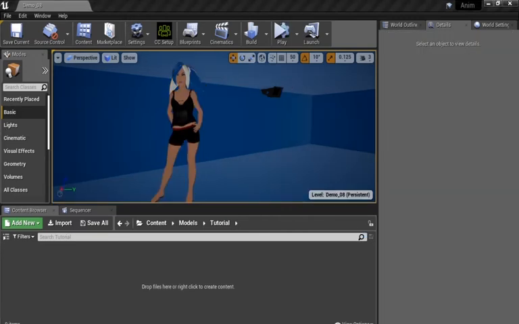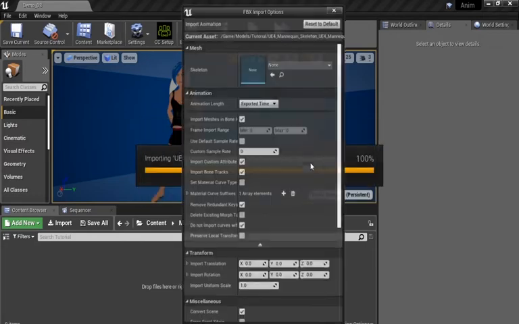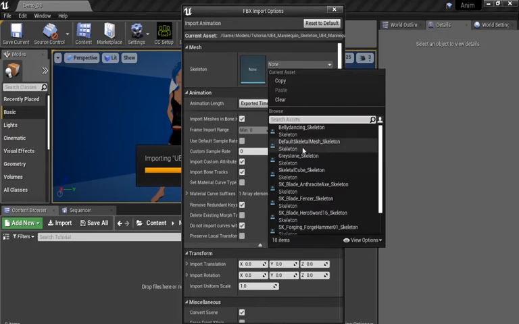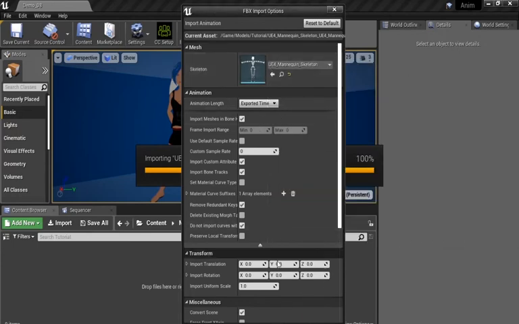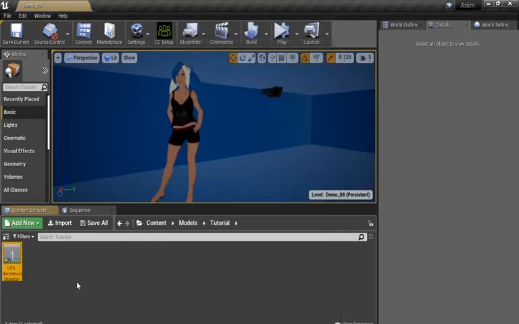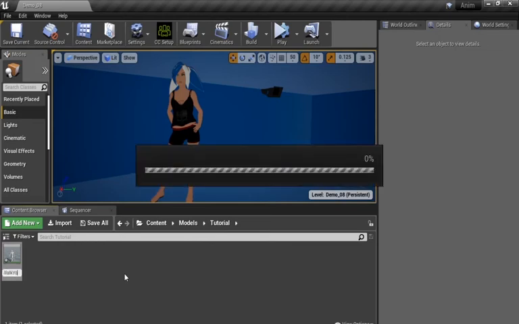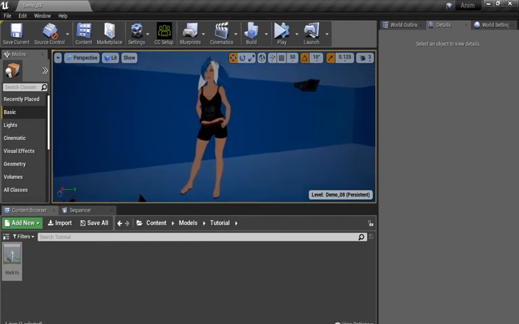Okay, so now we are going to drag in the FBX that we exported. And this is going to give us the option here for skeleton. We're going to select the UE4 mannequin skeleton and import it. And we get this bad boy right here. So we're going to rename this to walk, yo. Something we'll be able to find easily.